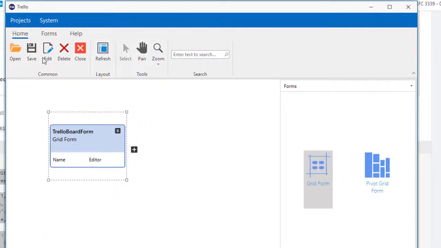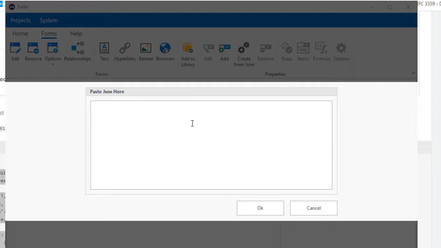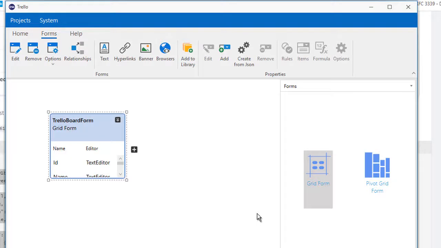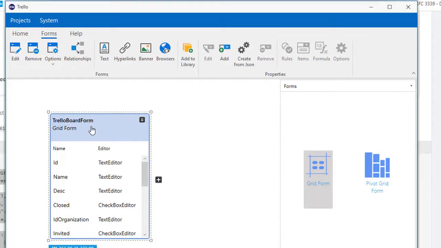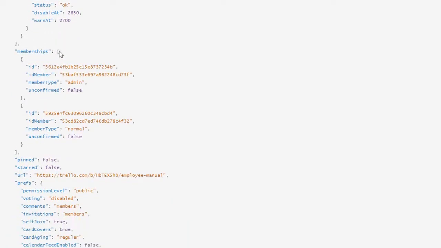And we'll click on the form, go over to the properties, and click Create from JSON. We're going to paste that JSON in there, and then we're going to click OK. Now it took that JSON and it created all of the properties. It did not create, like I said, sometimes they'll have lists, like in the membership. I'll have a list there. It did not create these lists.